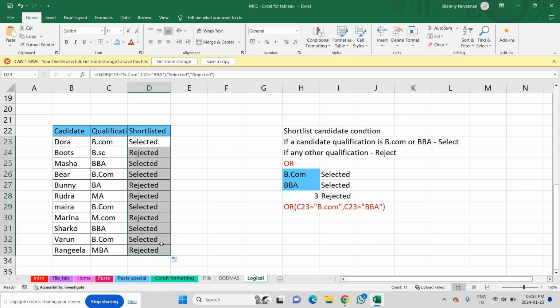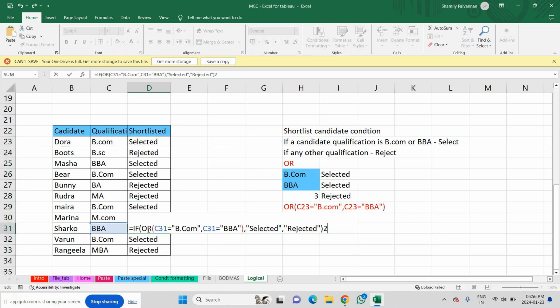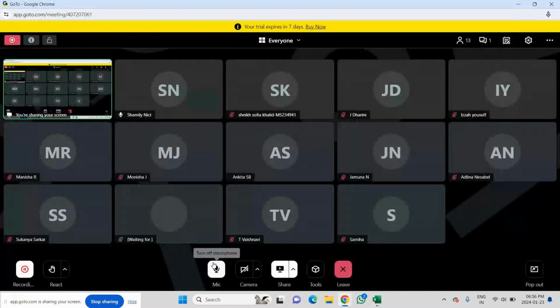I'm just showing you the function here. You can try to do this. Okay, you can try to do this. I'll give you another 2 minutes. You can solve it and let me know.